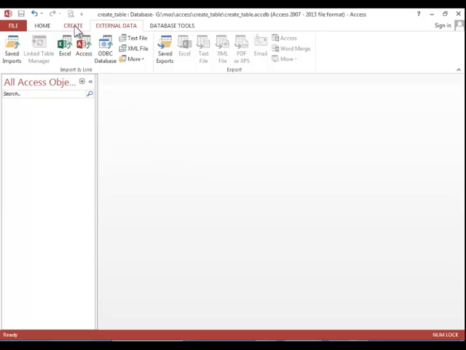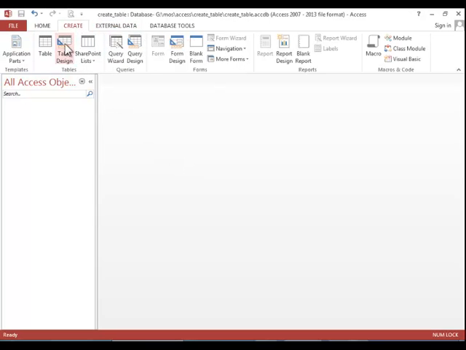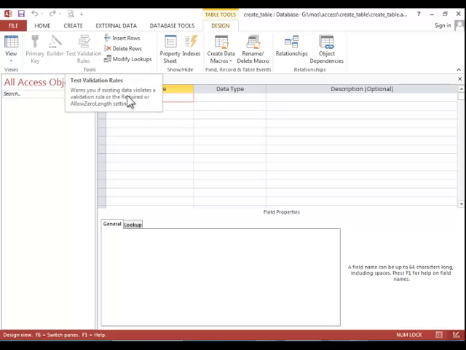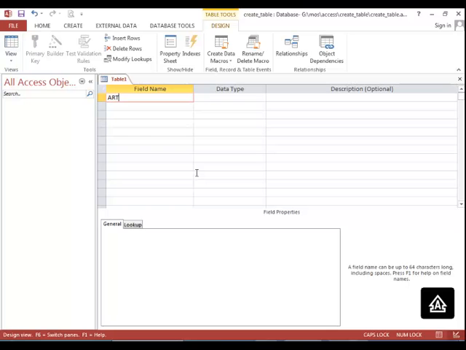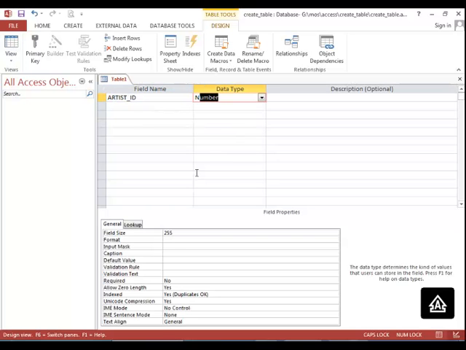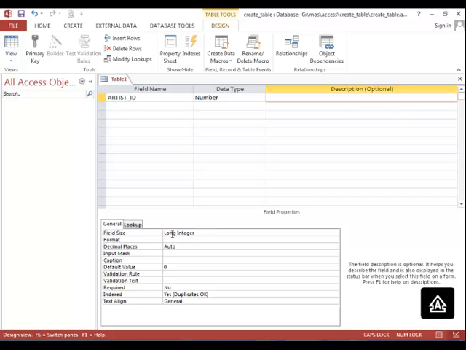To create a table, click the Create tab and then click on Table Design. Our first field in the Artist table will be Artist ID. This will have a number data type with a long integer field size. Pay attention to the properties for each field. You may need to customize those.